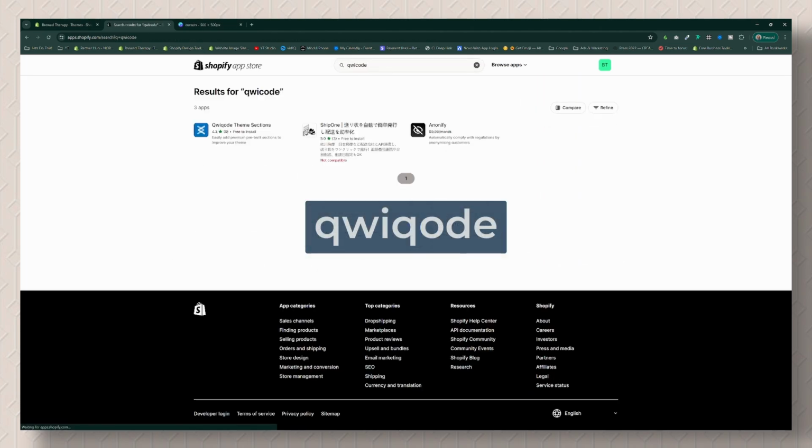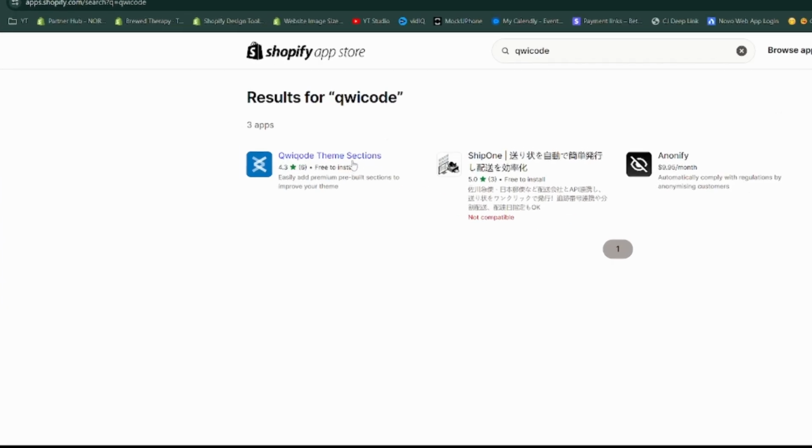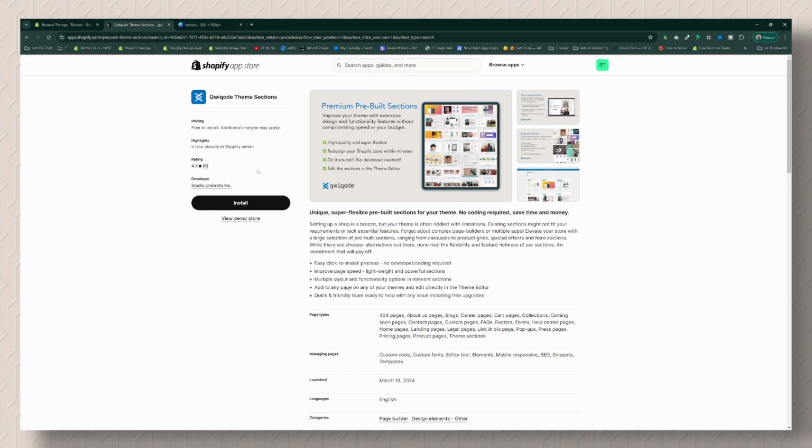Okay, so we're going to go ahead and just type it in here, or you could just look for it yourself. But here it is, the QuickCode theme section. So let's go ahead and install that. And as you can see, the rating is only a 6.